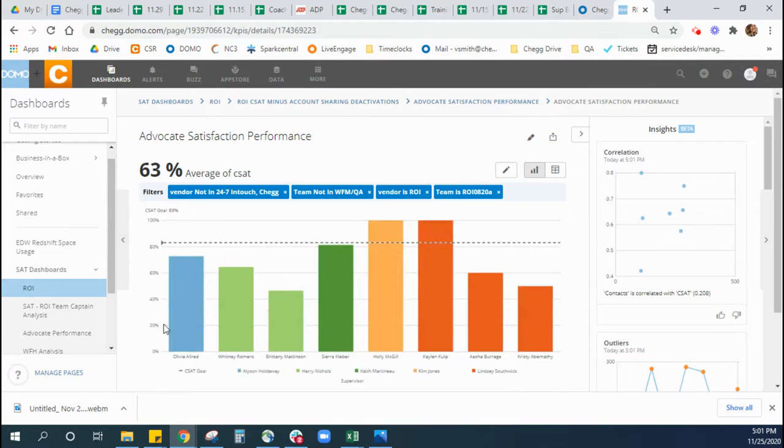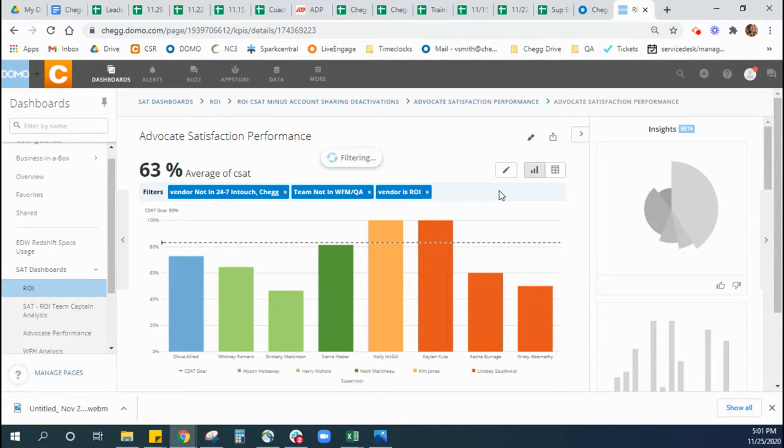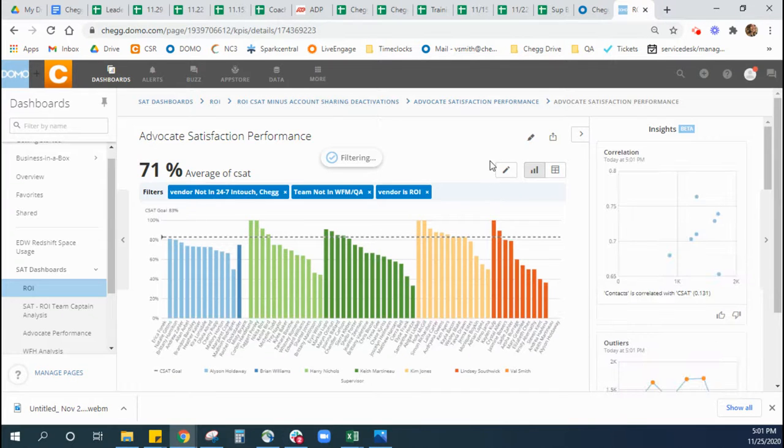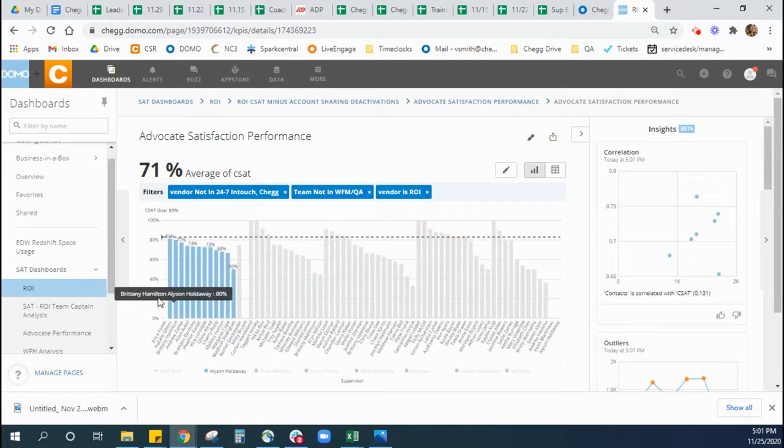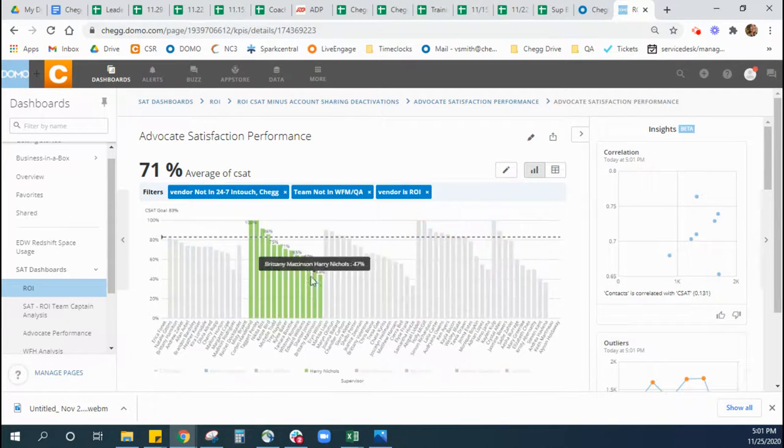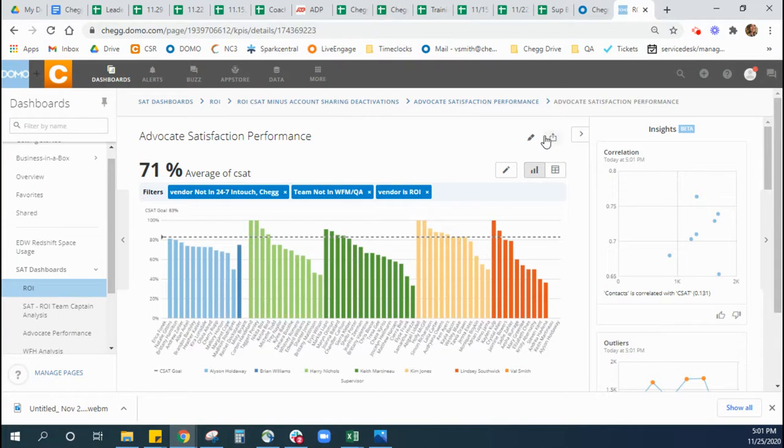for individual advocates based on a specific training class. To get out of that, I'm going to exit out of this team is ROI. And now I will see my CSAT for every single person on the team at this time. So I can see team CSAT is 71%. And for each and every person, I can see how they contributed to that.